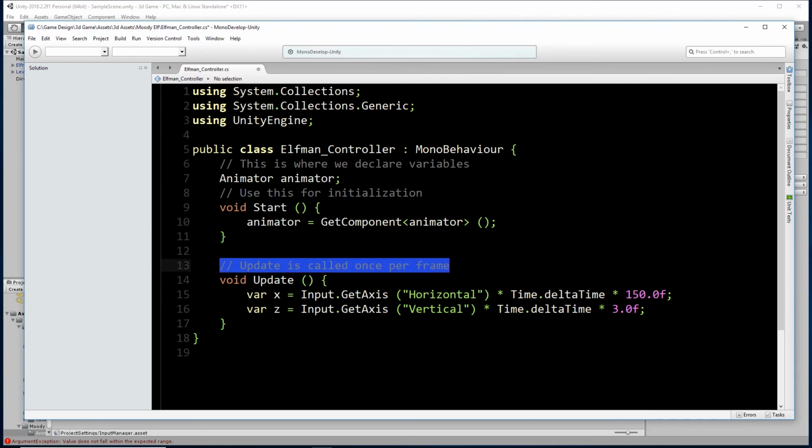So that's why this note's here: Update is called once per frame. So what's going to happen here? Well, nothing's going to happen. All we've done is assign a variable. I know this is getting to be a long tutorial, so I'm going to pause it there, and we'll come back in the next one and start to actually do something with this code.